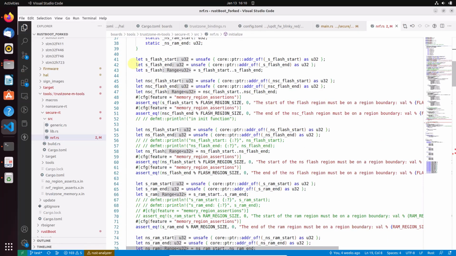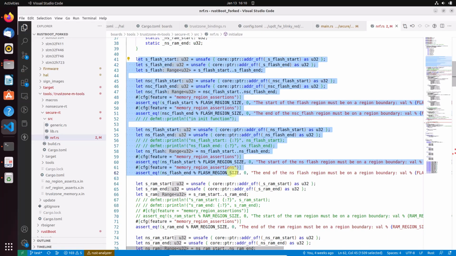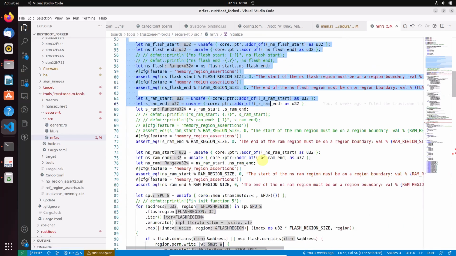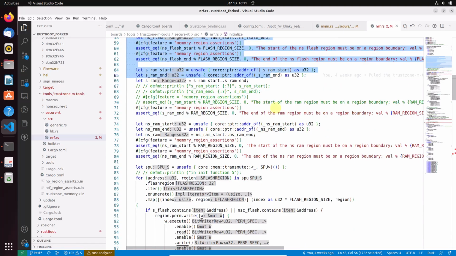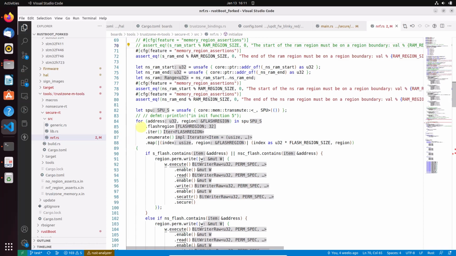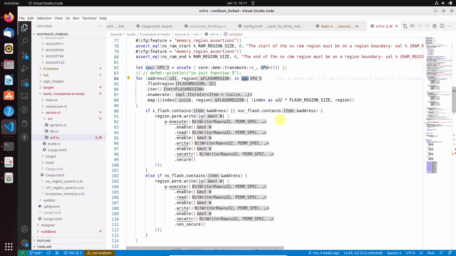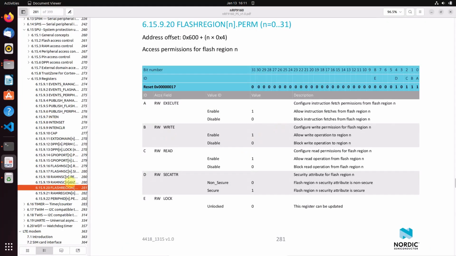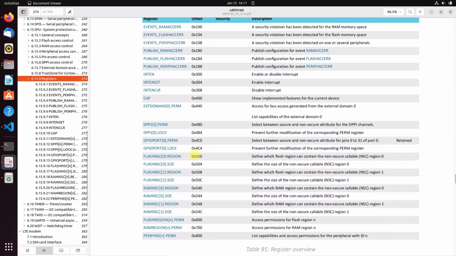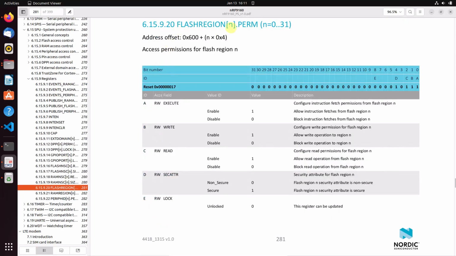In this function, we are just asserting whether all the flash addresses and RAM addresses which we have provided are valid or not. Once the assertions are valid, we are initializing the SPU. Now SPU has all these register blocks. I'll show you here. These are the registers available for SPU. So we'll be using the flash region 0 to 31 permission register, and we'll be dealing with this secure attribute bit.